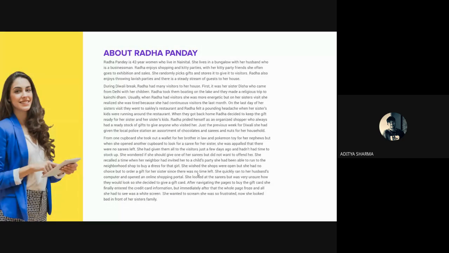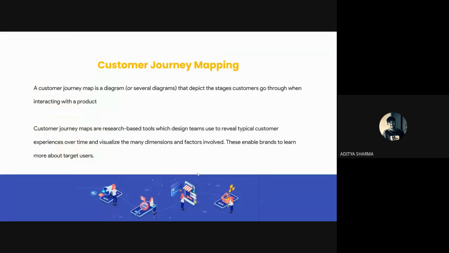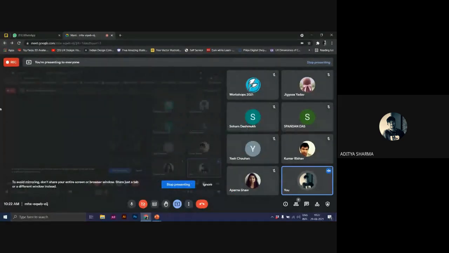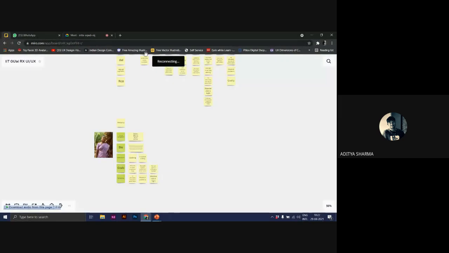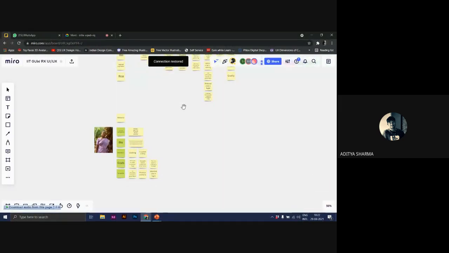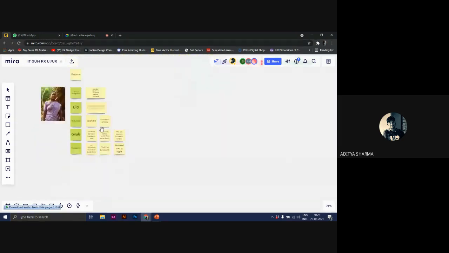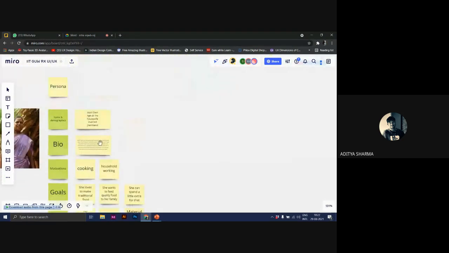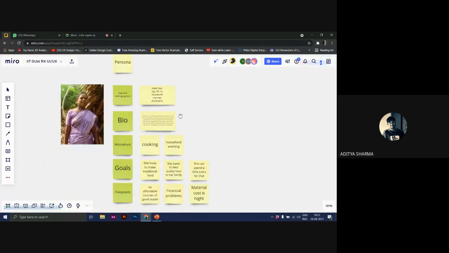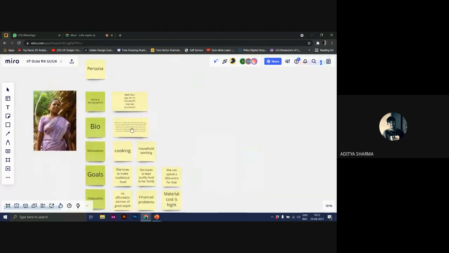So let's move on to our Miro board. Before we move on to customer journey mapping, let's all come to the Miro board and create a user scenario for user stories. For that, I'll be taking the bio that I have, and I'll be amplifying that bio.